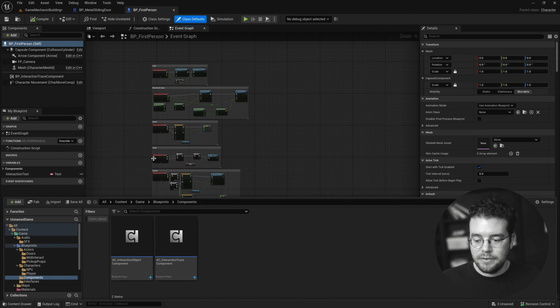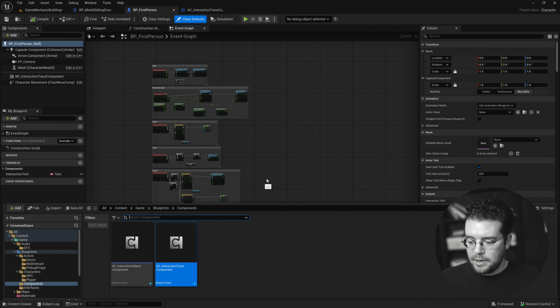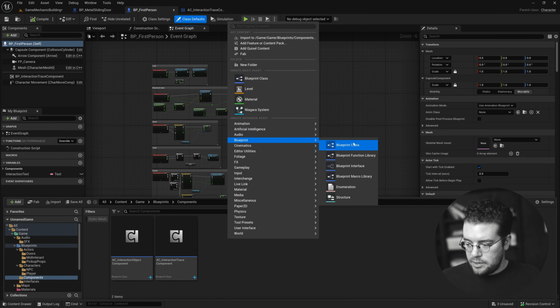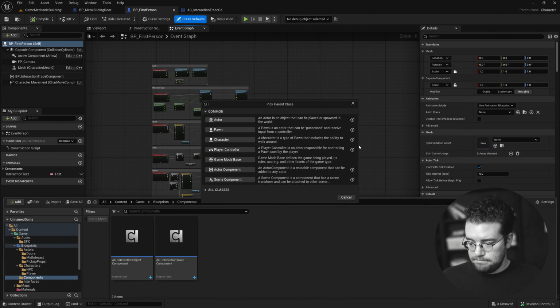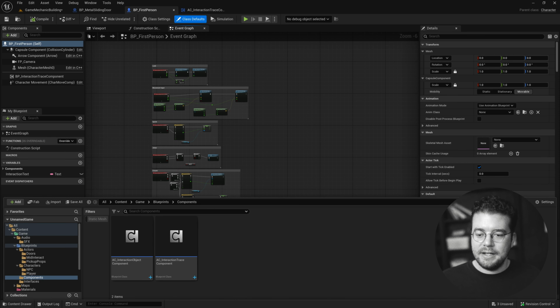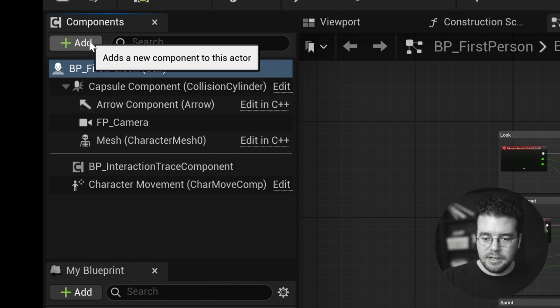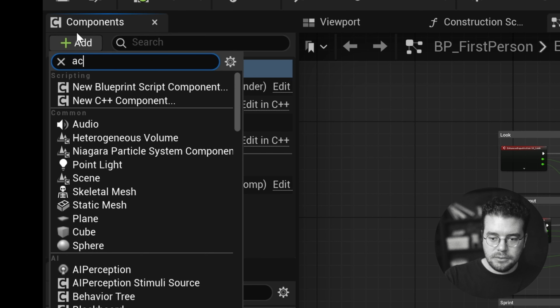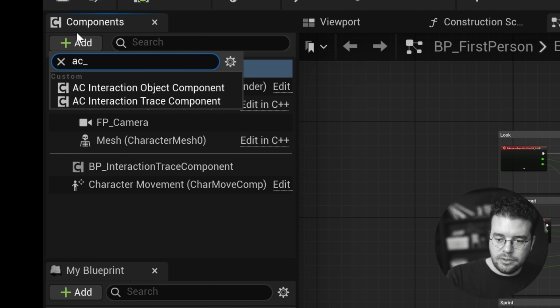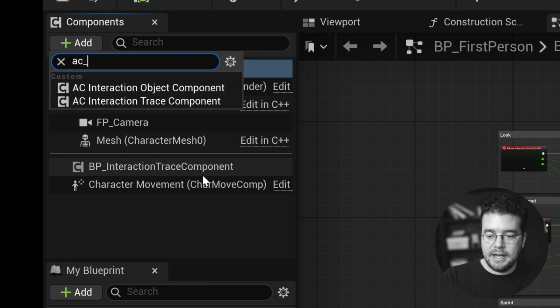Remember, I've added this to the first person character. So the way we do that is you can simply right click in the content drawer, go to blueprint, you can create a blueprint class, and the class is just called an actor component. And once you create that, then you get this little puzzle piece icon and you have an actor component. After you create an actor component, you can add it to an actor just by coming up to here to add. And you can search for, my pencil's not working. For example, actor component underscore interaction object component or interaction trace component. That's what we have here, all right?